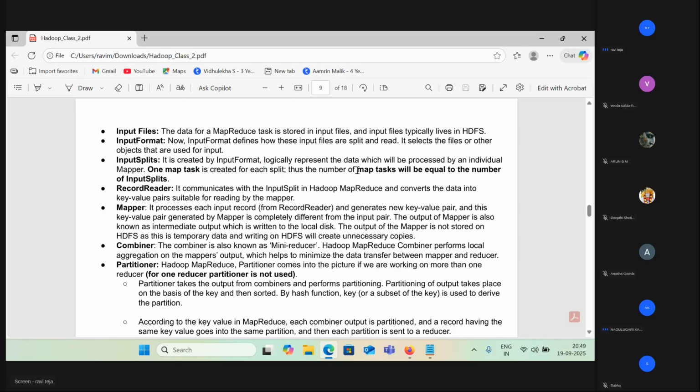Come on, you have the answer in front of you. Yeah, number of inputs. Number of input splits is equal to number of mapper tasks. Cool. Okay. Now, record reader.